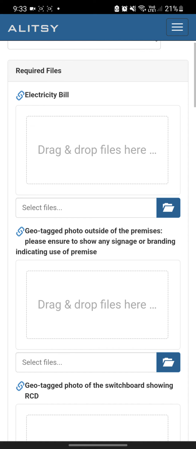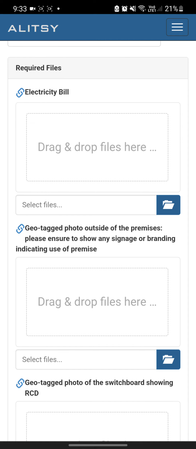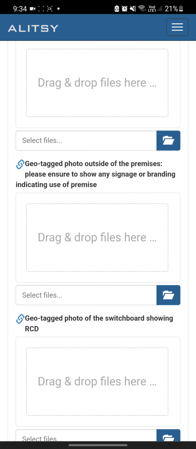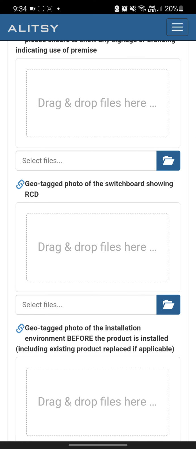The second photo that you need is a photo of the outside of the property, meaning the outside, the shop front, showing any signage. So if it's a restaurant, take it from the street, showing the name of the restaurant on the sign. Whatever it is, just take it, making sure it's a business premises, essentially. The next photo you need is a photo of the switchboard. Wherever the switchboard is, just take a photo of it.